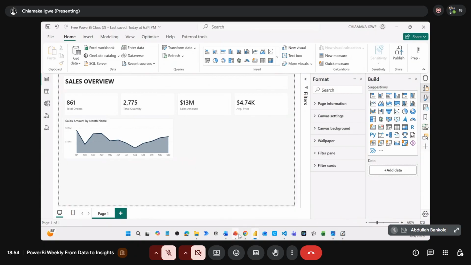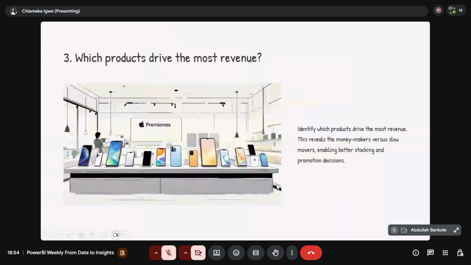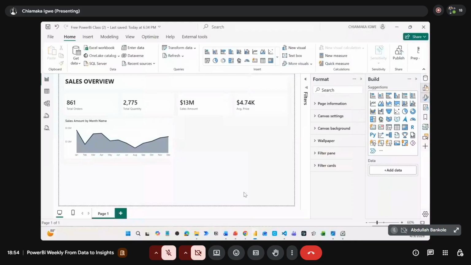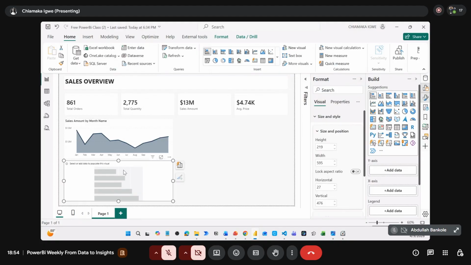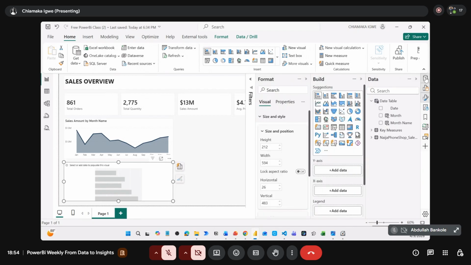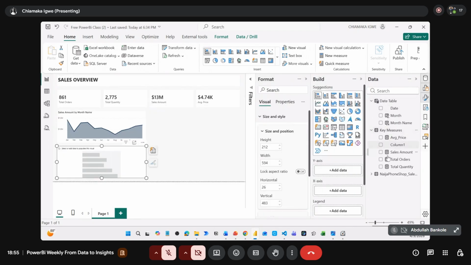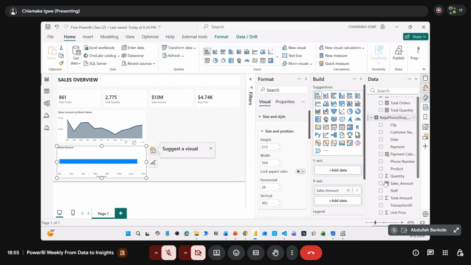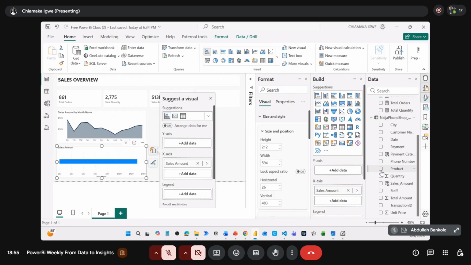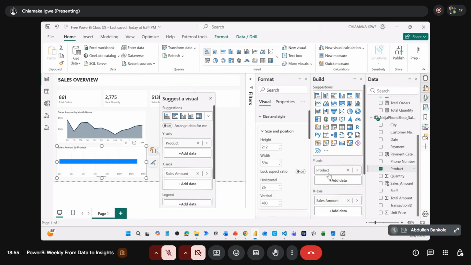Then the next question is, which product drives the most revenue? So in order to be able to answer that, we are going to be using a bar chart for this. So I'll click on the bar chart visual, select my key measure in this case, which is the sales amount, and also by product. We have the product column. So you can see we have the y-axis for the product and x-axis for the sales amount.